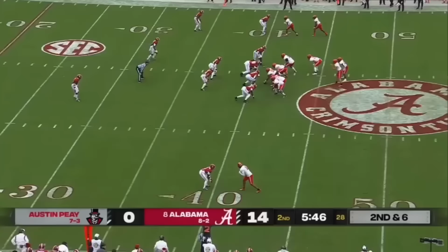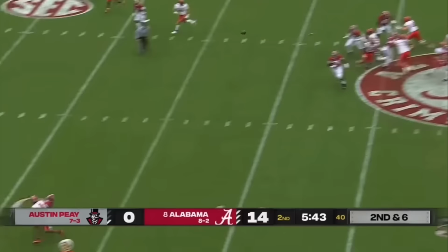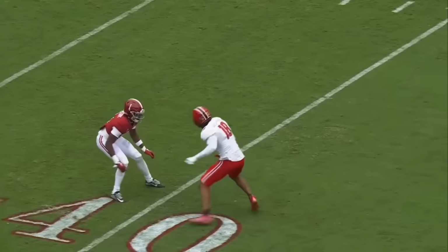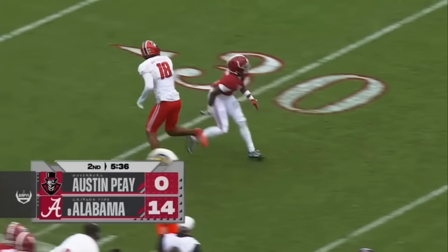Governors keeping their foot on the gas on second down. That's a pick. That is Kool-Aid McKinstry. And McKinstry's got some blockers if he can stay on his feet. And he's tripped up around midfield by Javon Jackson. Otherwise, he's still running. They're in press man.